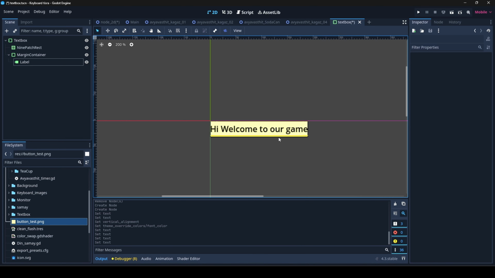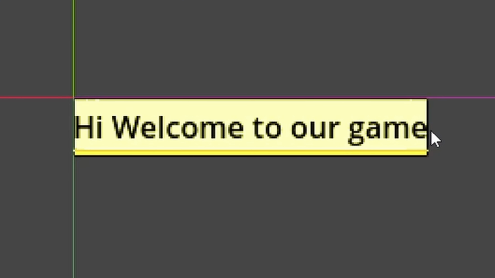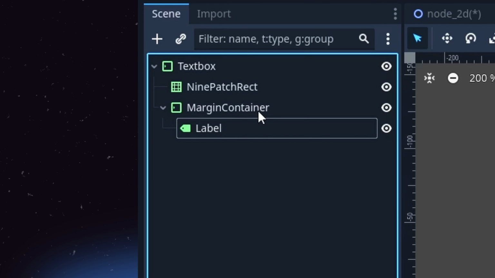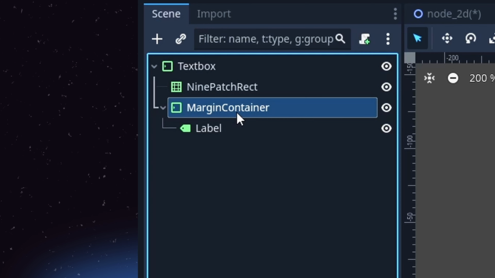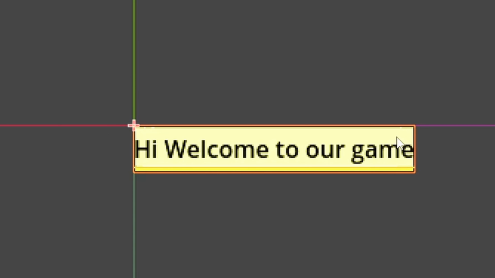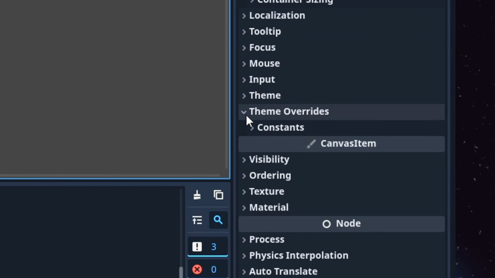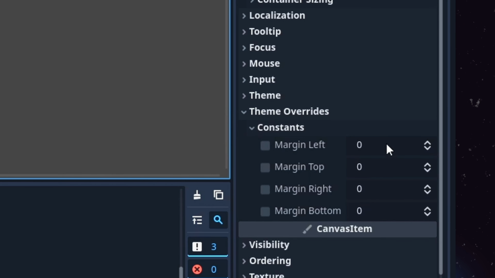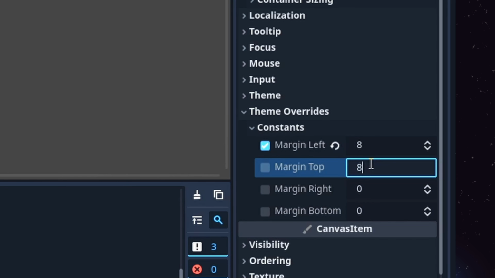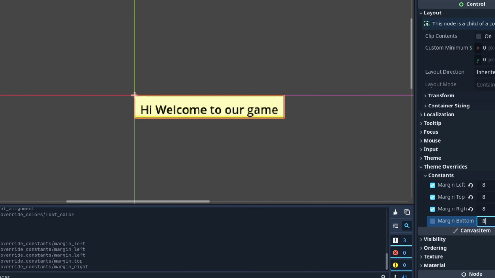Okay, margin, we need to fix margin. You can see the text is really close to the border. So for that, as you can see, margin container, you need to modify something here. This is the text and this is the margin container. This makes sure the text is inside the graphic that we created. So the margin should be inside a theme override. Okay, 8 8 8 8.